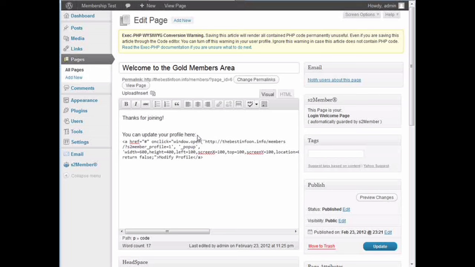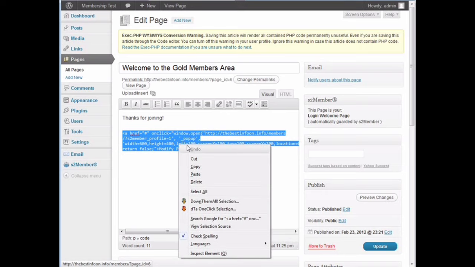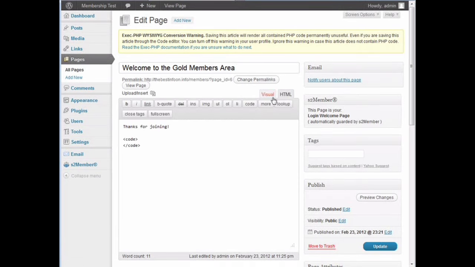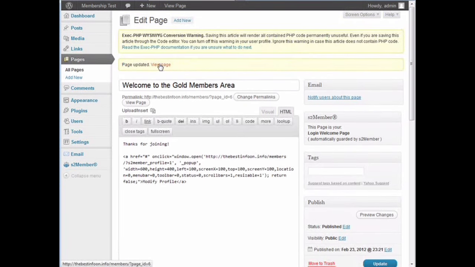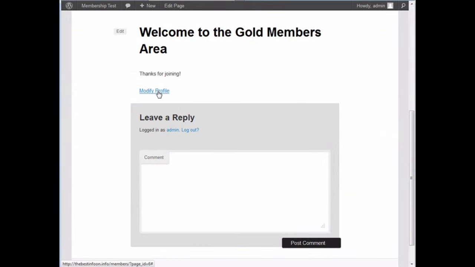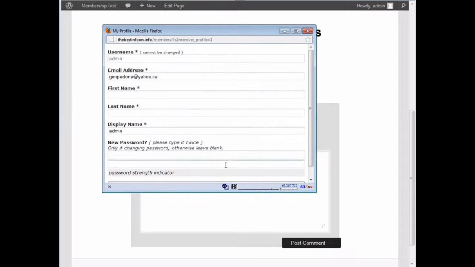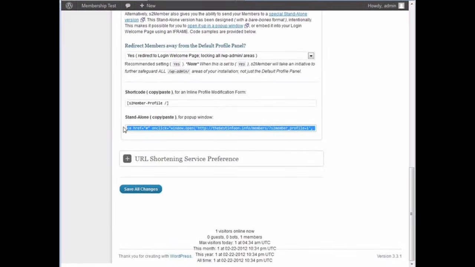And it says it's already a complete link, so we can take this out. Actually, this is HTML, so make sure, let's cut this back out of here. Make sure in HTML mode, and then come back here and paste that in and update. Okay, now when we view the page, you see modify profile here. When we click on that, it opens up a separate window. Okay, so we have that done now.